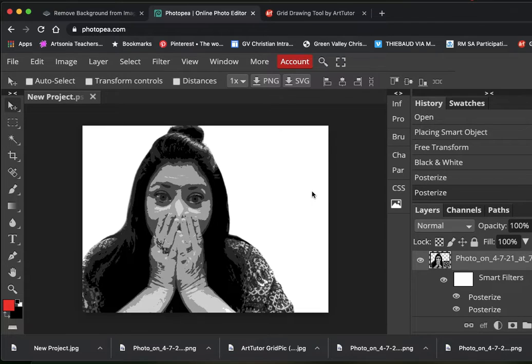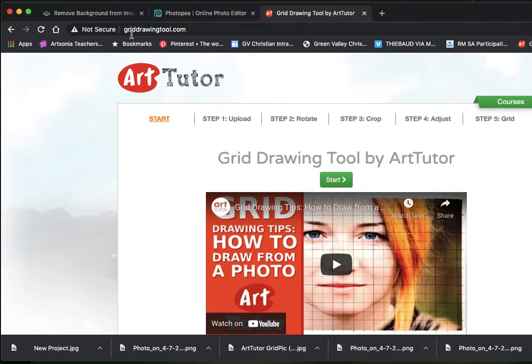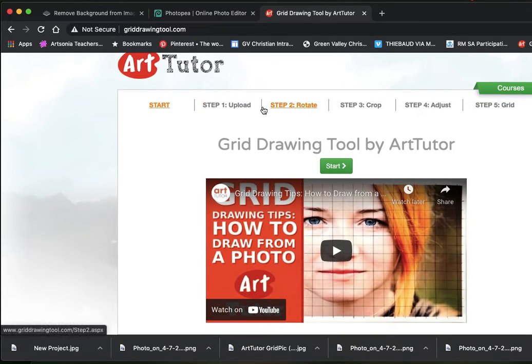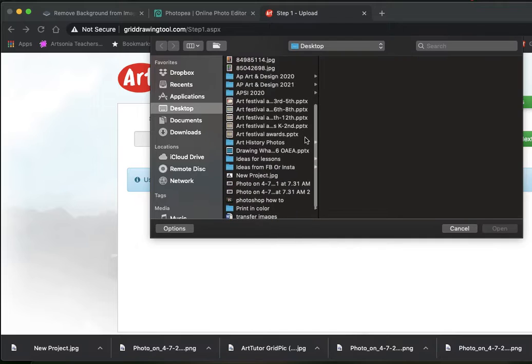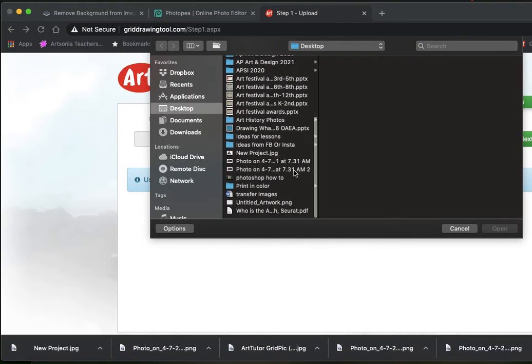Next thing we have to do is we have to grid over our portrait. Go to griddrawingtool.com. Step 1, click on Upload. Find your file that you just created.